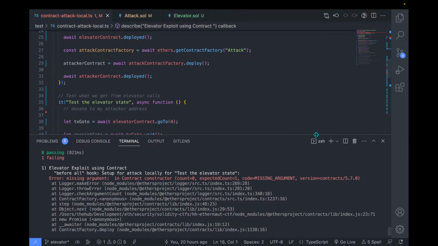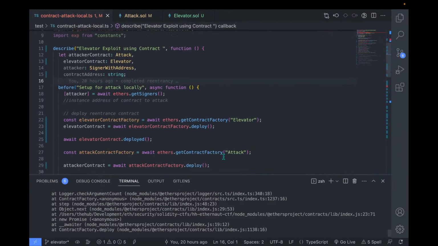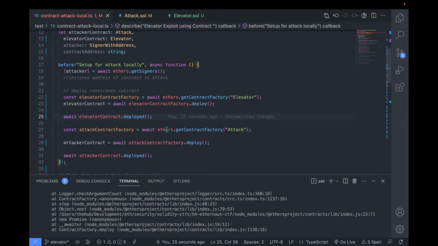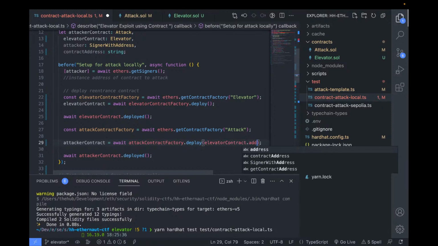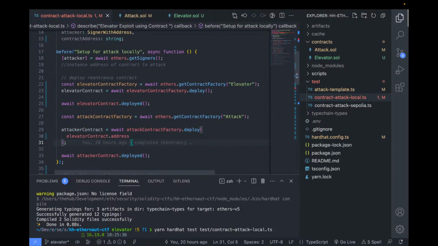Okay, good. So that just means we need to do this constructor. When we deploy our elevator contract, or sorry, when we deploy our attack contract factory, we need to deploy it with the elevator contract address. So that's how we're going to know what we're calling.